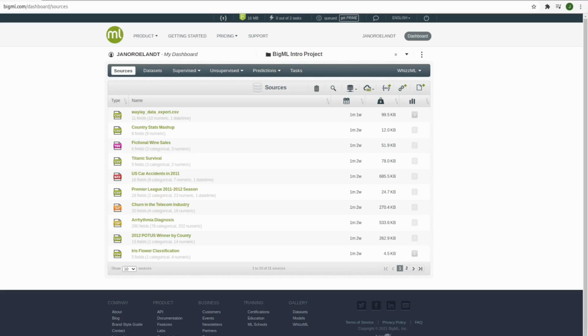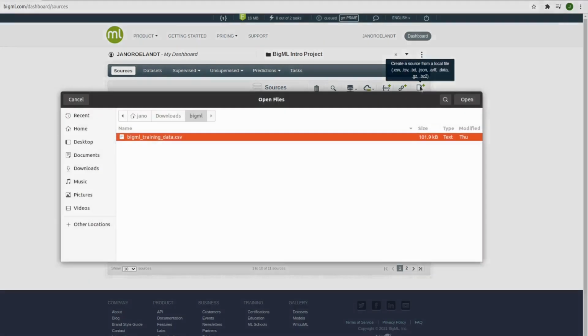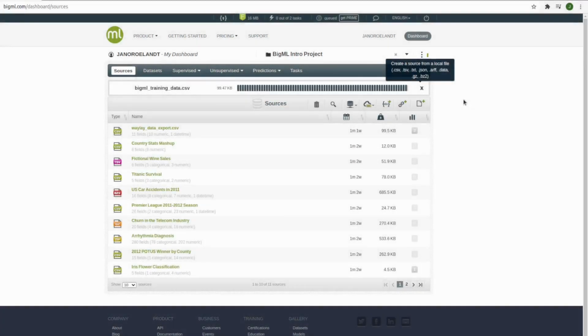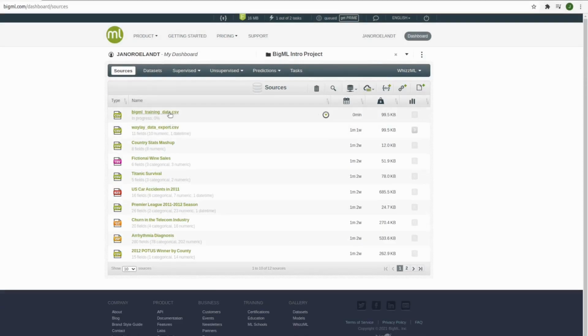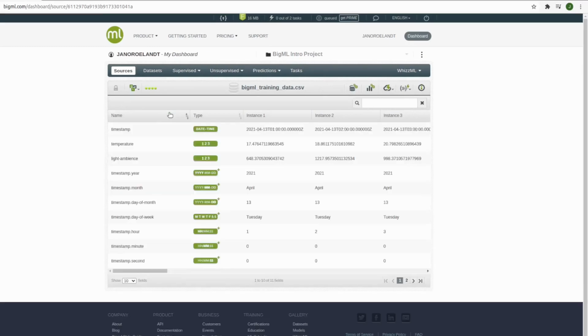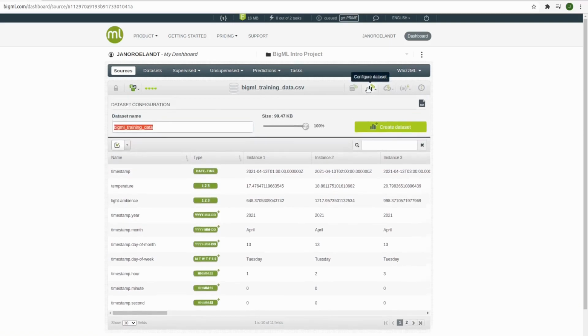We start by uploading our data source, which is a time series consisting of temperature and light ambience data. By clicking on the source, we can inspect the data's features as the source rows. Every sample is displayed in the source's columns. For this tutorial, we will only use the features temperature and light ambience, so we deselect all the other ones when configuring a dataset. We can sample the dataset too, but we will not change the default of 100% for this tutorial.